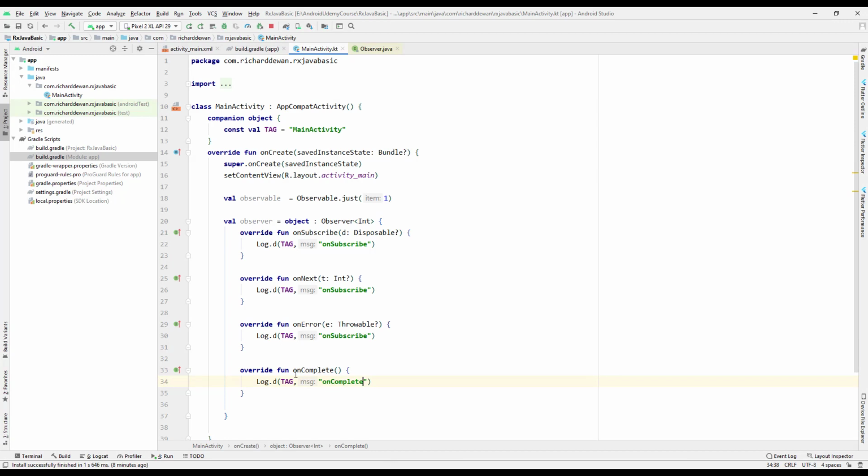We will tag it as onComplete, and onError. Just set this to onError, and we will display the error as e.toString. Let us convert it to a string. Then over here on onNext we are getting the integer value. This is the value that we are receiving, so let us try to log that value over here with a dollar sign, it should be t. Okay, that should be fine.